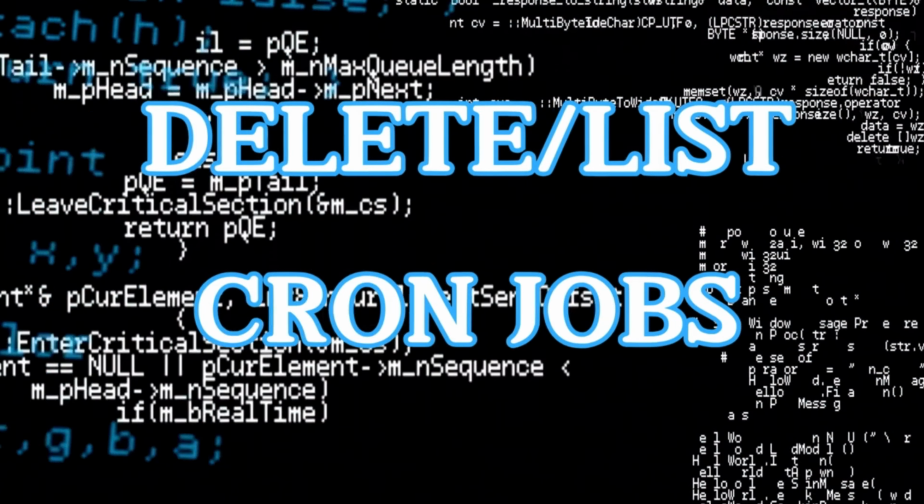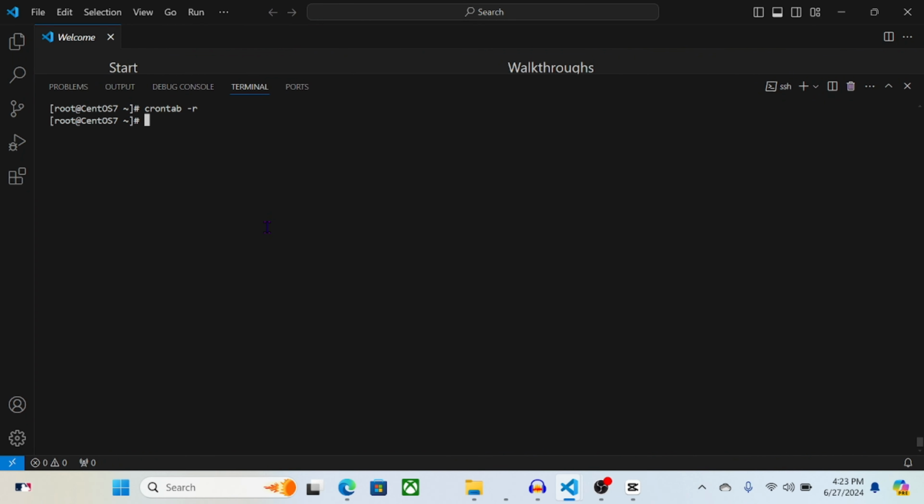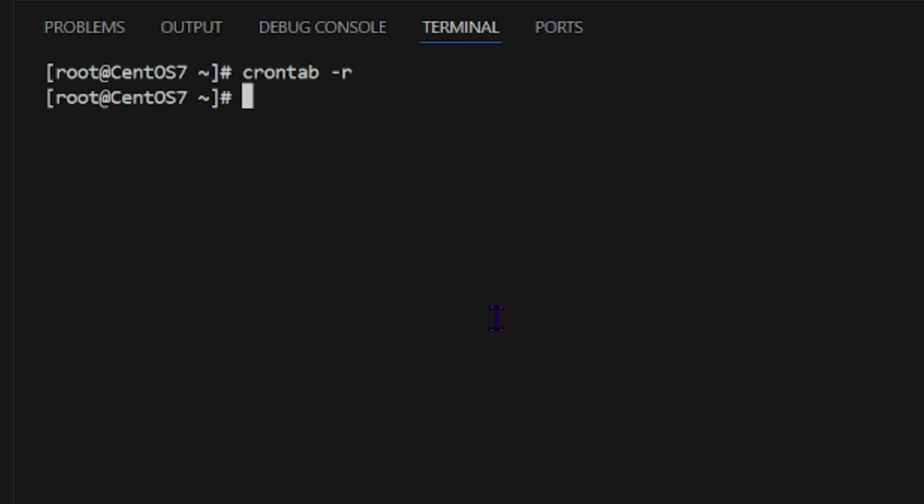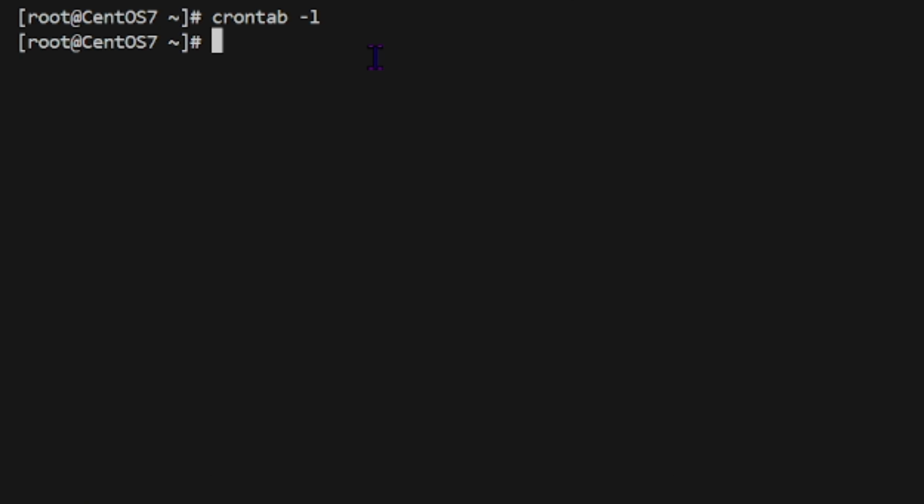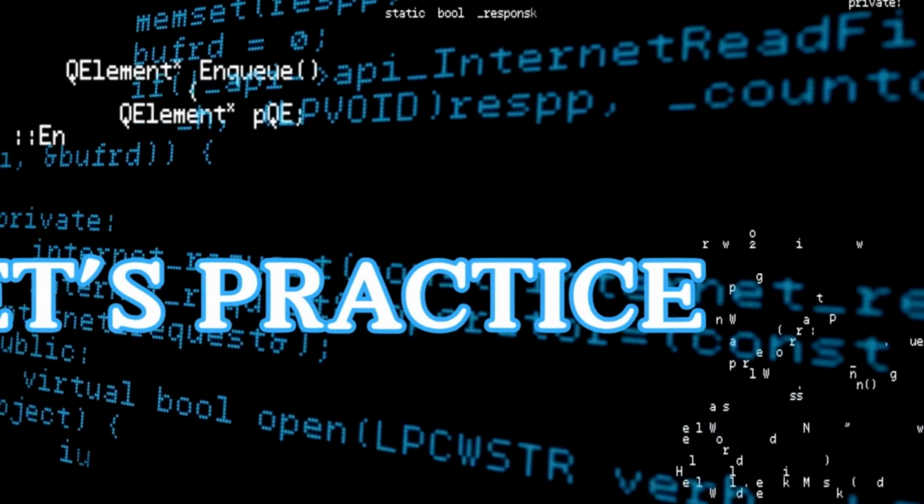Okay, so let's talk about delete right now. To delete, we just run crontab -r in order to delete a cron job of the user that is connected. Right now I'm connected as root, and if you check right now, you're going to see that there is nothing more in my crontab file. You see all my jobs have disappeared. So let's do now crontab -l. This is the command that we're going to use in order to list all our cron jobs.